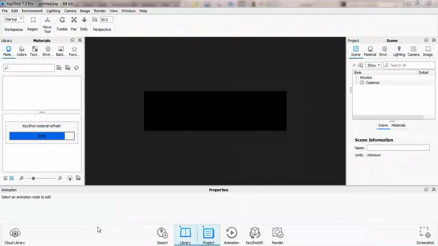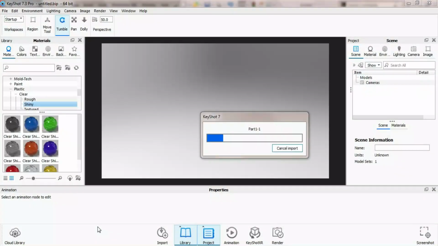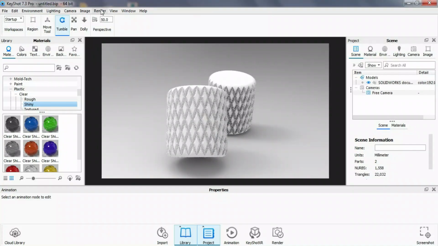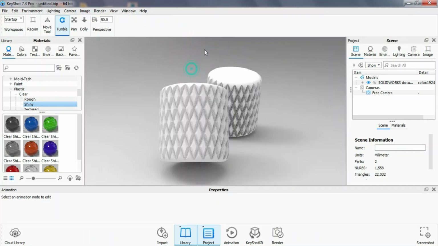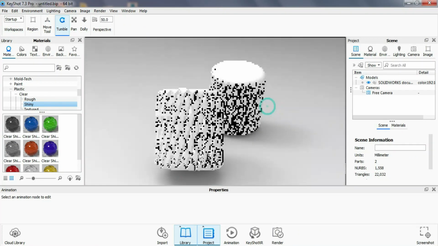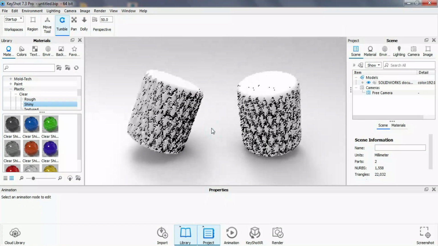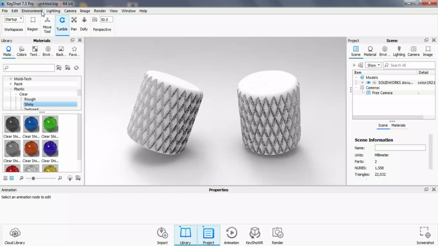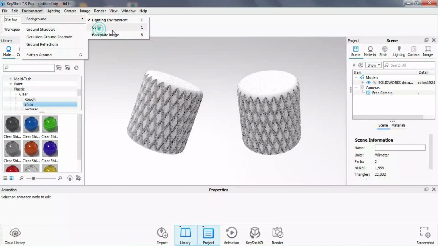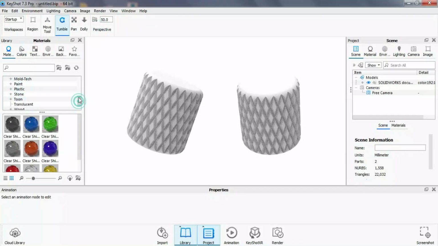Here Keyshot will take some time to open depending upon your machine. Here we have to make some basic settings. Go to image and I have to make 1280 by 720. Just rotating the assembly for a better preview. And now I'll choose a plain white background. I don't need lights.